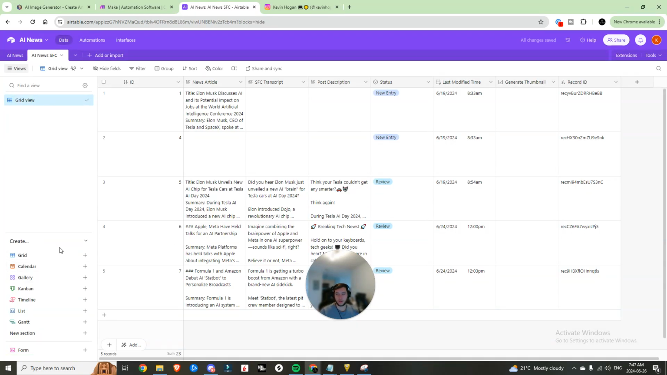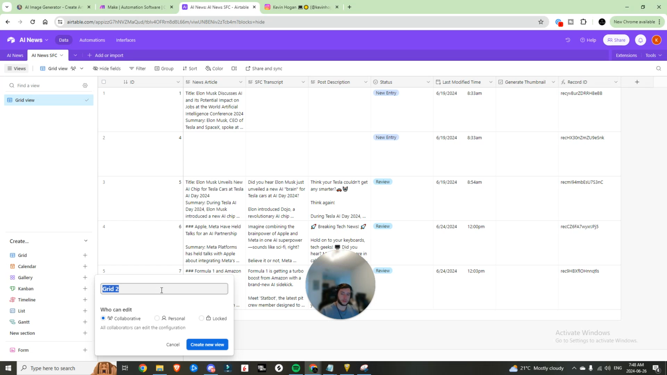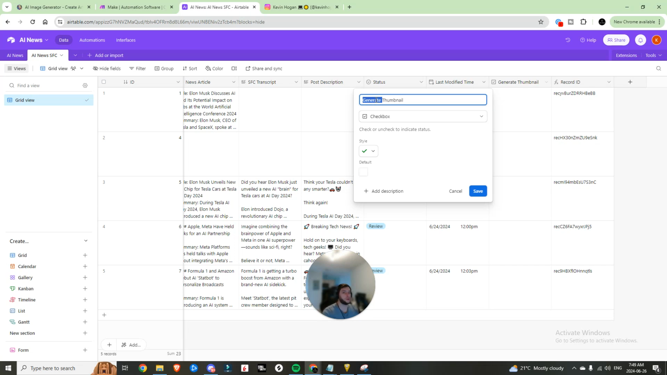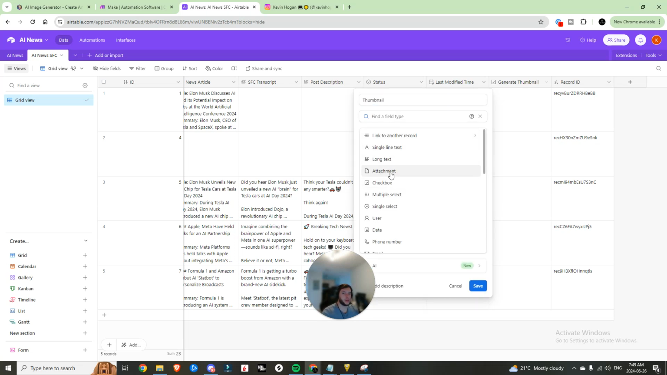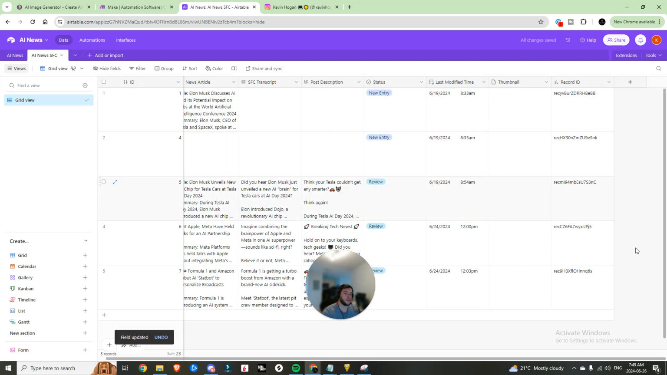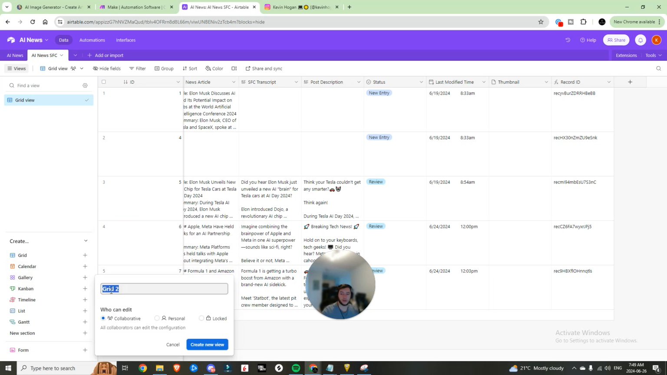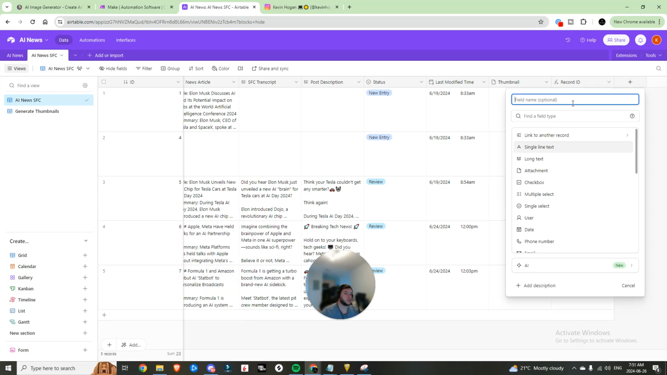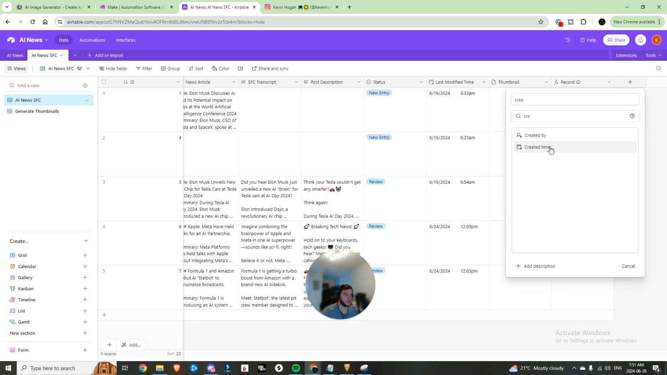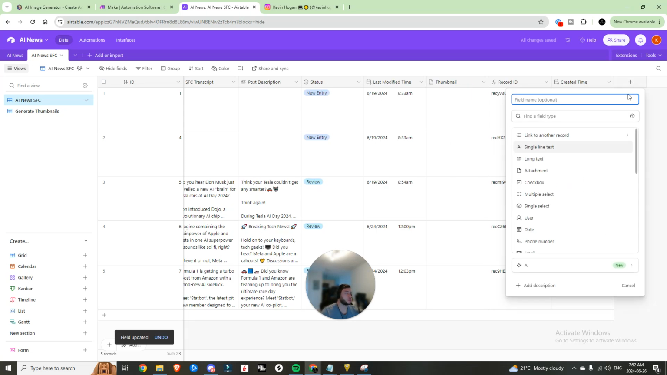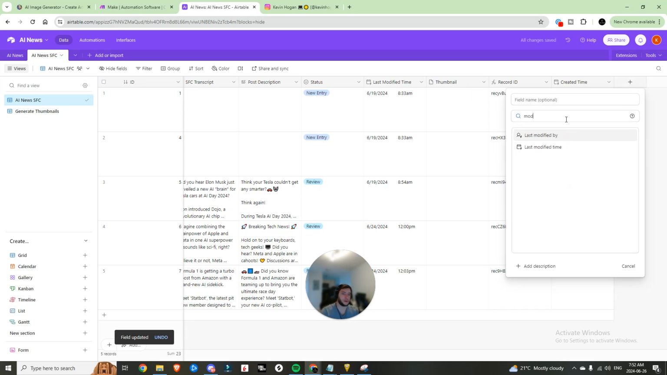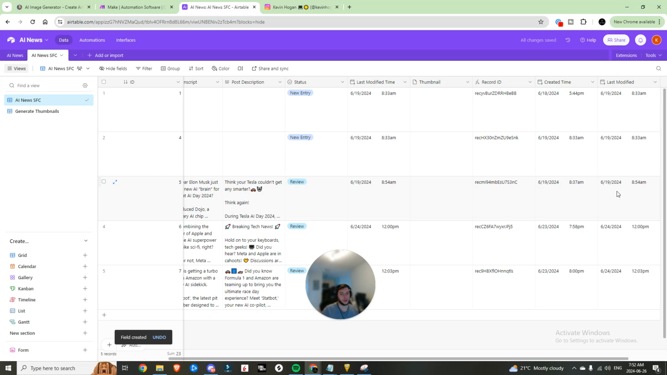We are going to create another grid. This grid view is going to be called thumbnails. So actually what we're going to do is we're going to change this just to thumbnail and make it an attachment. We'll save the video, the images that get created here. And then we're going to create another grid, and this grid is going to be called generate thumbnails. We're also going to add a created date, so a created time, and we are also going to create a modified time. This just helps us with debugging later if ever we need.